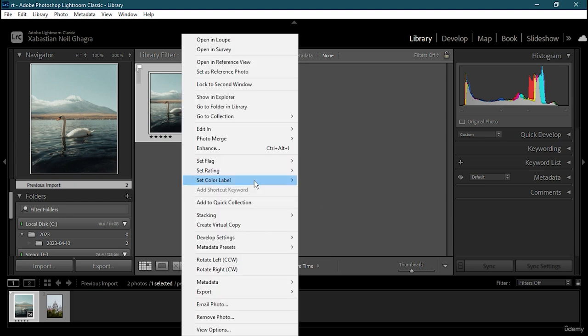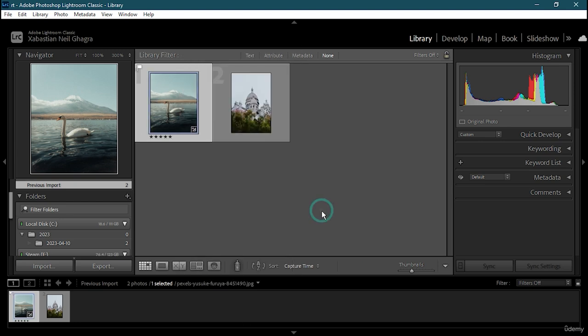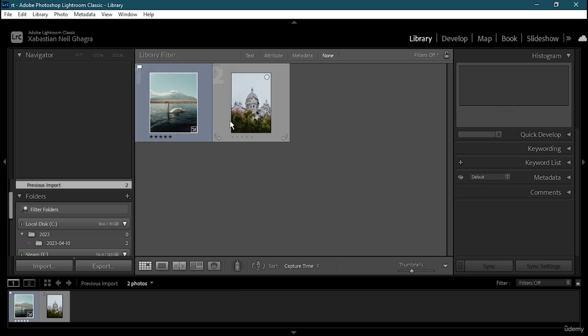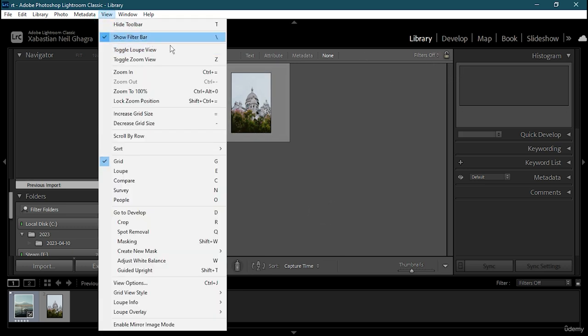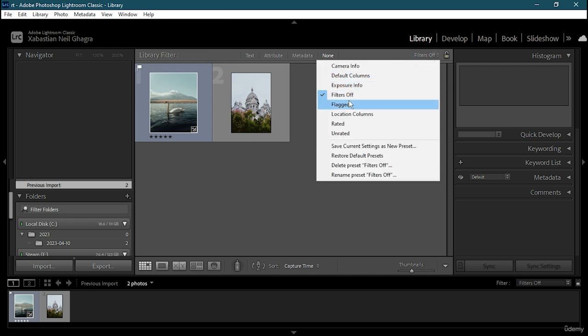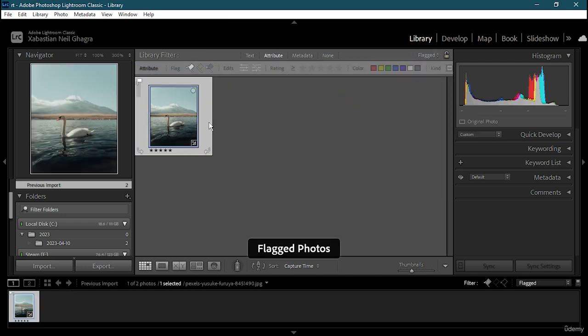And what I'm going to do is change the color label to, let's say, blue, and you can see that this is termed blue. When you click on this filter option, or you have to turn it on first, and then click on filter, let's say I want flagged options, you can see that among both of them it has found the type of photo which I needed.